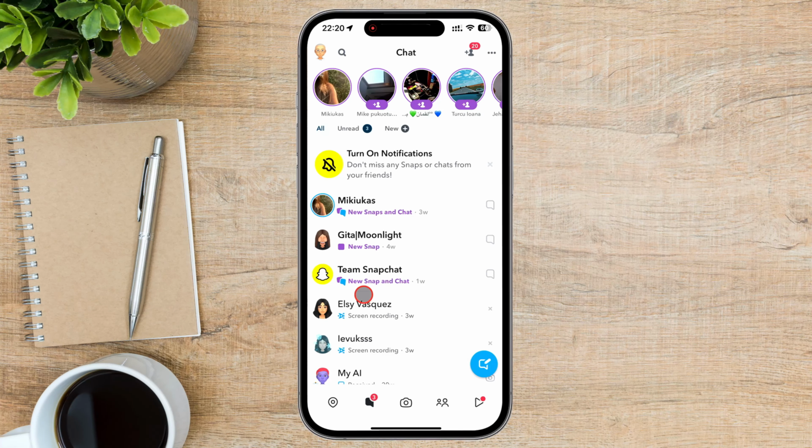Note that this will only clear the conversation on your device. The other person will still have the chat unless they also delete it. You now know how to delete Snapchat messages, whether it's an individual message, multiple messages, or entire conversations.